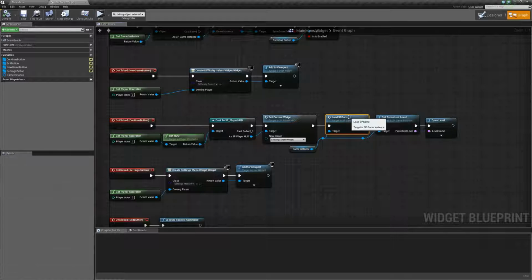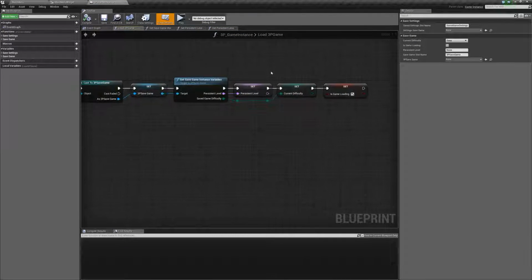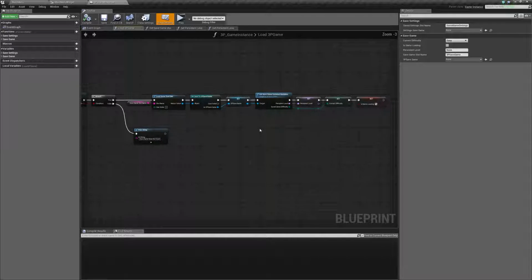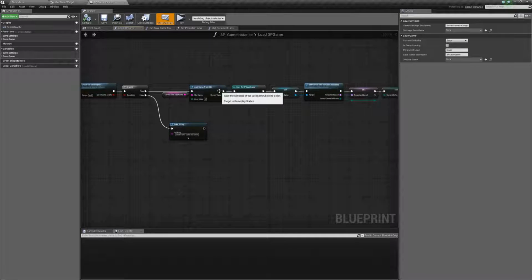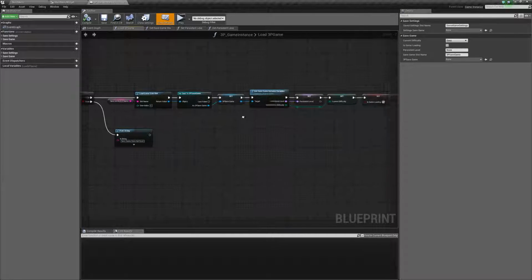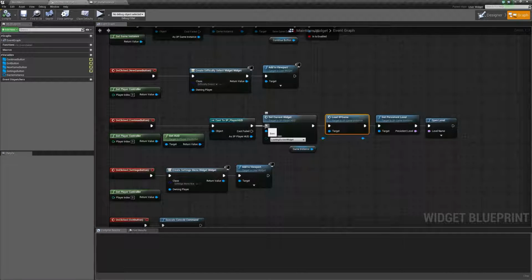So I'm going to double click on our load 3P game function from our game instance. That's going to open up our 3P game instance and bring us to our load 3P game function. What we're doing in our function here is checking for a save game. And if it's true, we're going to load from slot, cast to the save, and then get the save game instance variables and set those. But what else we're doing out here is also using the HUD to set the player widget, and then we're opening the level.